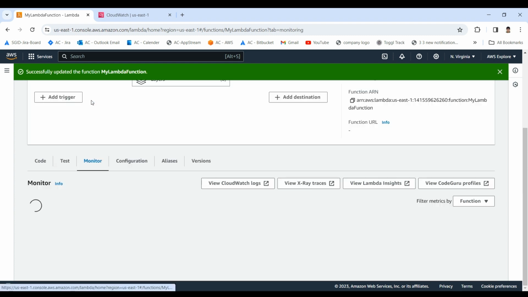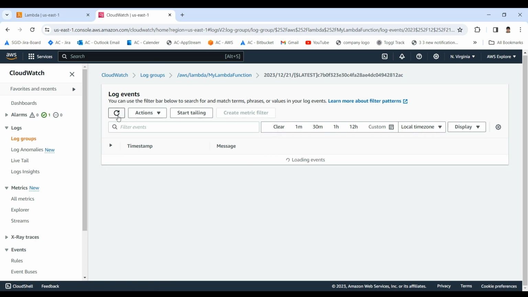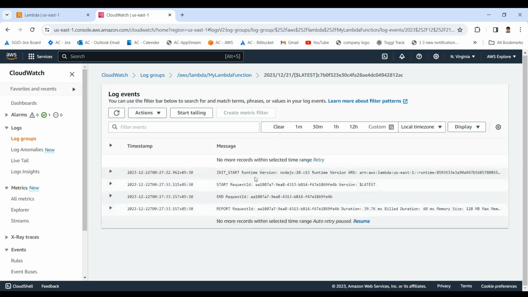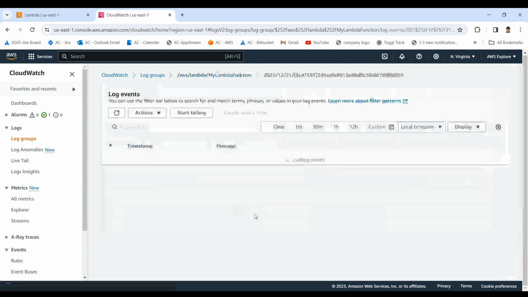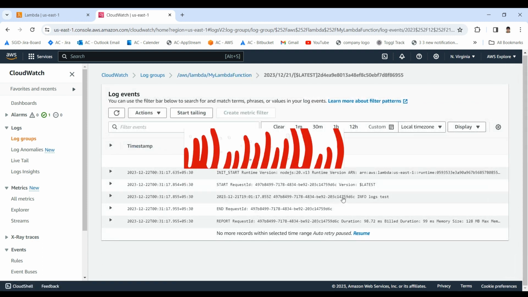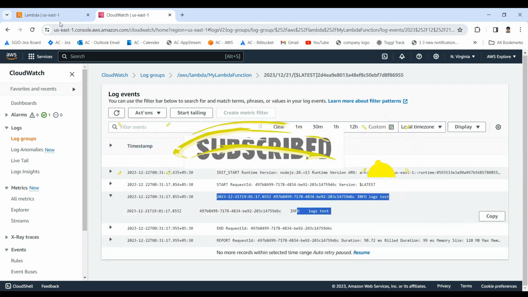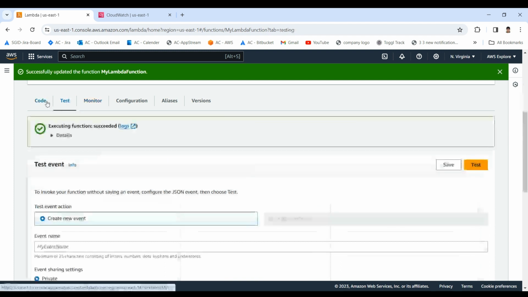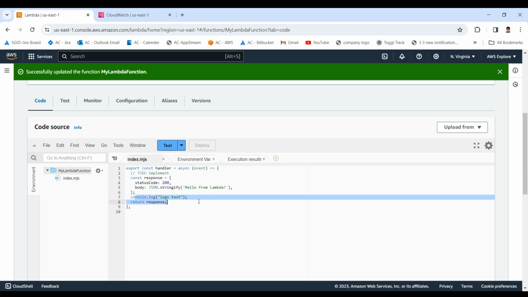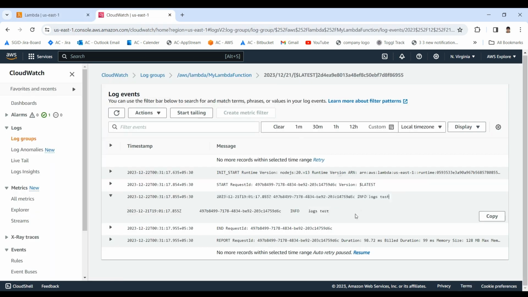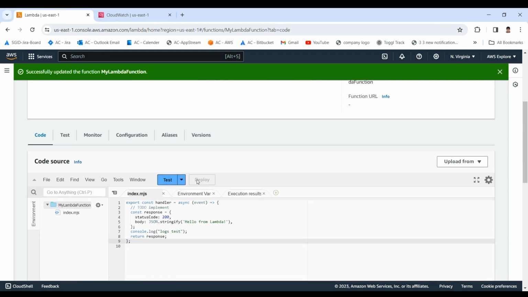So now if we see the logs again in the CloudWatch, we will have more logs added in the CloudWatch. So here you can see new logs added. In this log, we are able to see log test, right? We added that in the console. So that way we are able to debug the Lambda function. So in our code, we added a console log test, so we are able to see those lines here. That way we are able to debug the Lambda function, and we are able to deploy.